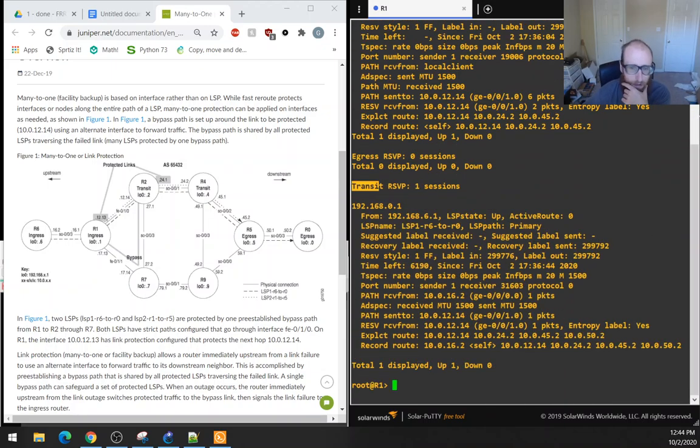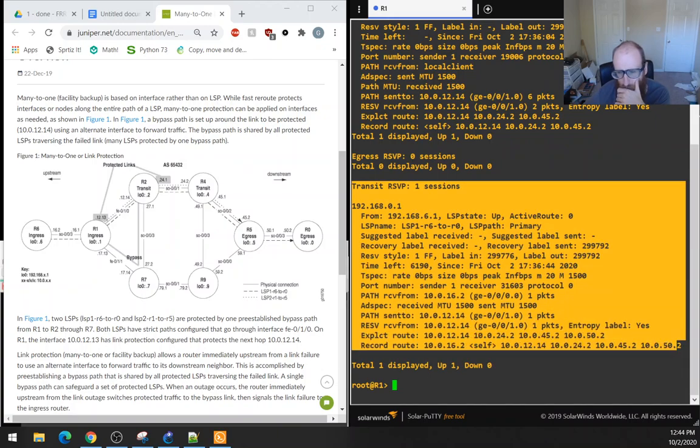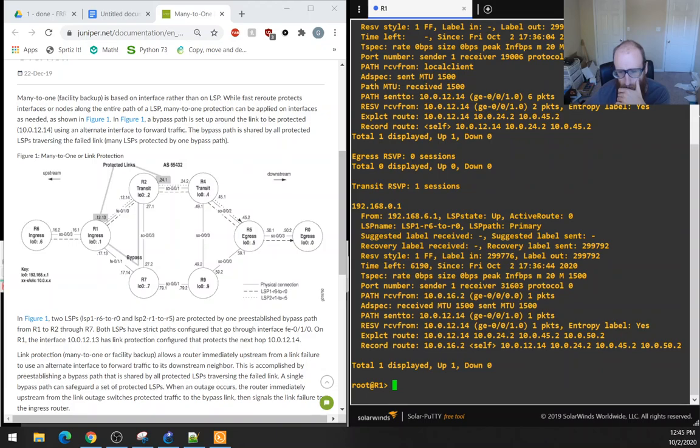Okay, so we do have a transit RSVP now. That's the transit RSVP session. That's because of the LSP that is Egress on router 6. And by that I mean the traffic puts it into the RSVP tunnel on router 6. So router 6 is the Egress LSP router for this session here, and you can see the route record object shows that.